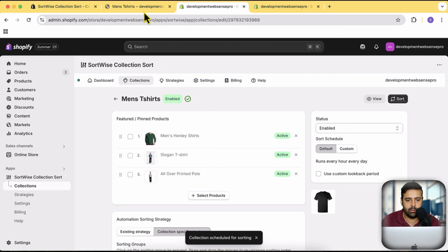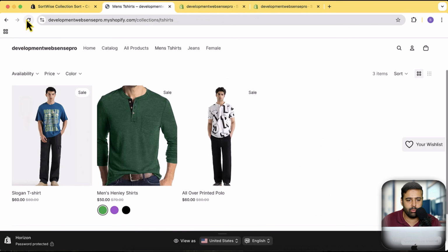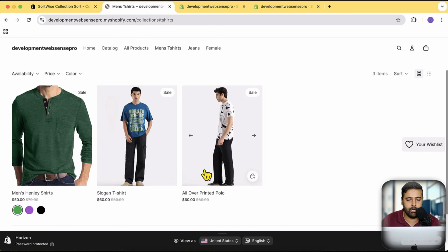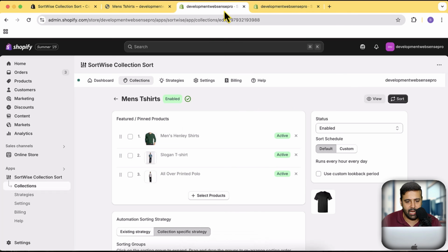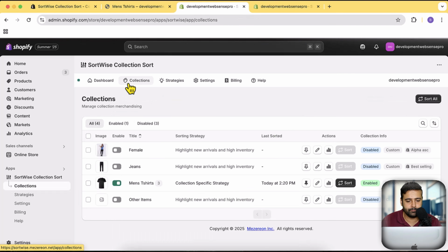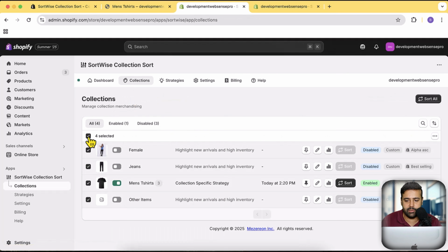Sorting is completed. So that's my collection. I'm going to hit refresh. And there you go. So it's doing that all super fast in the runtime. Now you can enable the strategies all at once as well if you want to. So if you go back to collections, I can simply check mark this here.